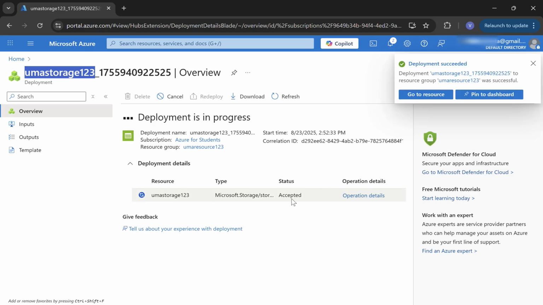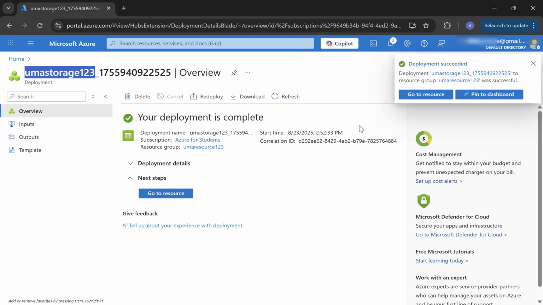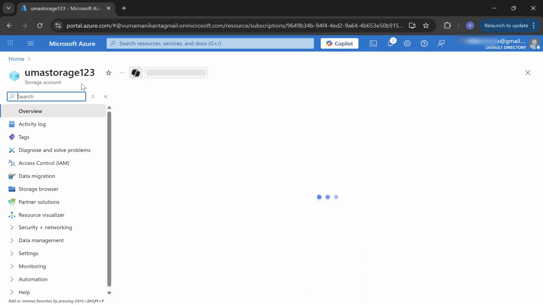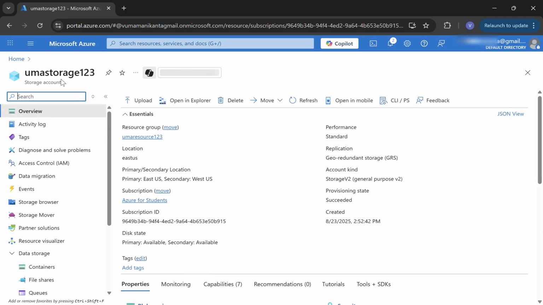If you can see here, it is accepted, and it is done. The deployment has succeeded. So you can go to the resource that you have created, the storage account. Yes, the storage account is successfully created, and you can see various options that we can use in the storage account. The next thing I'm going to discuss is the container.